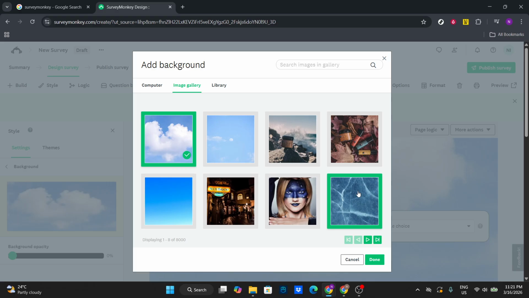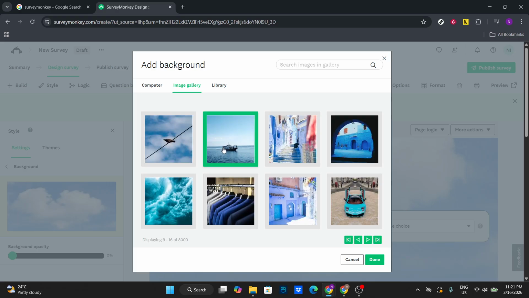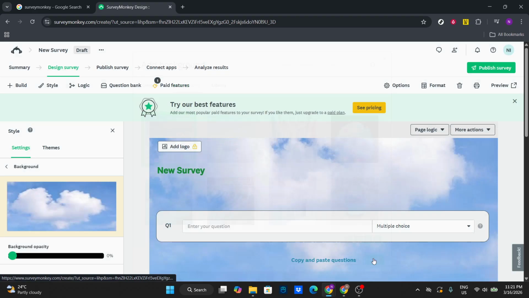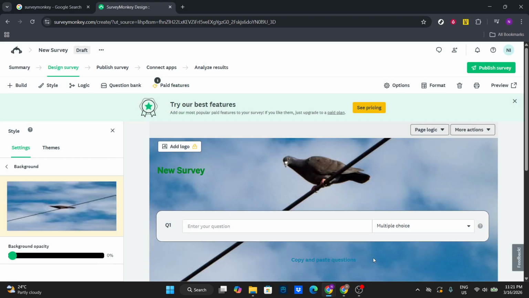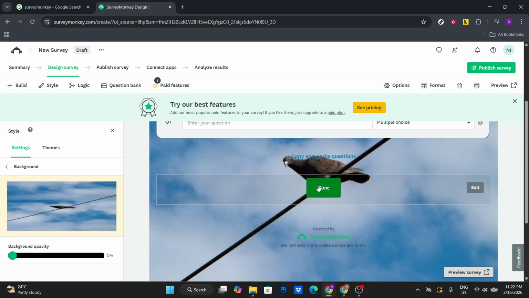When you find a background you like, select it to apply the change. You should see the survey preview update so you can confirm how it looks with your existing questions and buttons. If something feels too busy, try a cleaner option before finalizing. Once you're happy with your choice, click Done to confirm the change. That's it. The new background is now part of your survey's design.